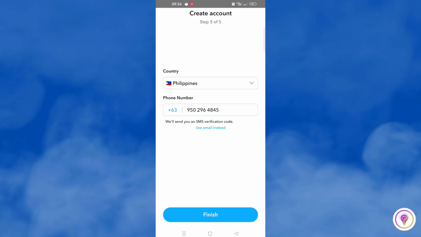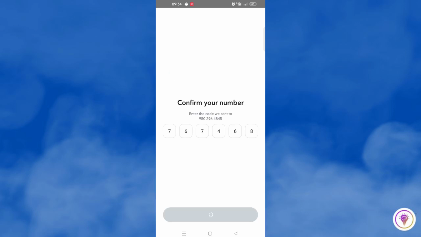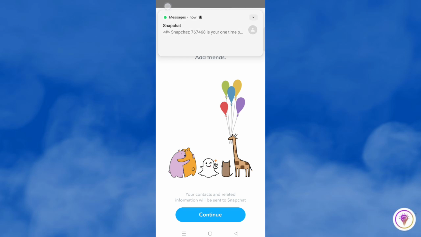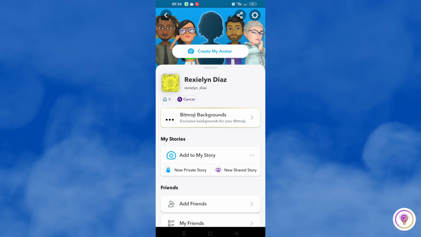Of course, you will need a new number, or all this information must be new. Your name doesn't need to be new, but you have to use a new username. You can use a new phone number or a new email. And that's how you make or add a new account on your Snapchat.